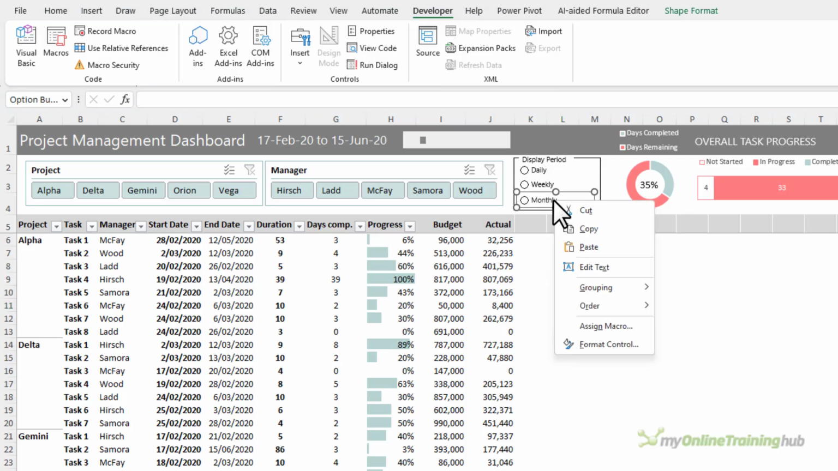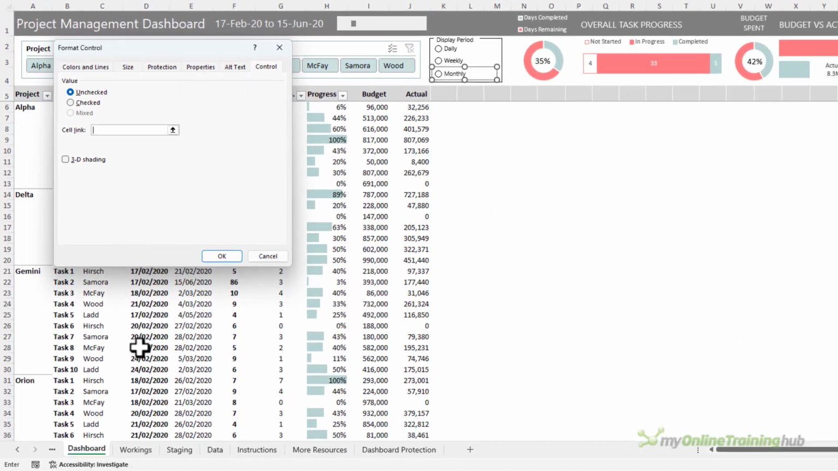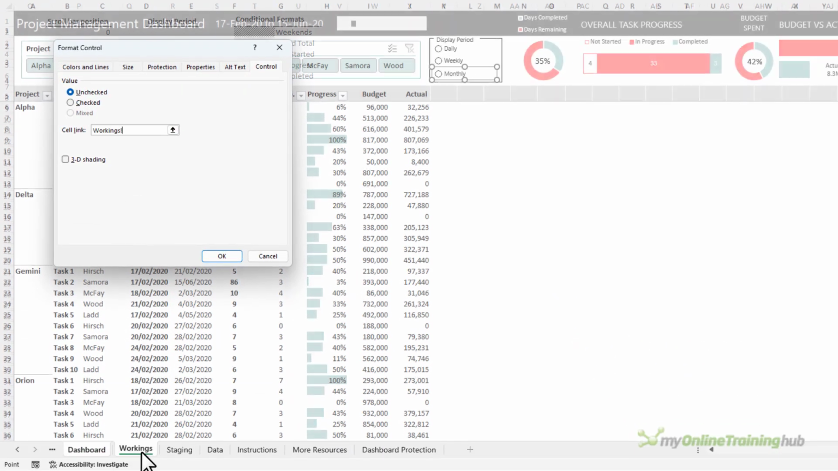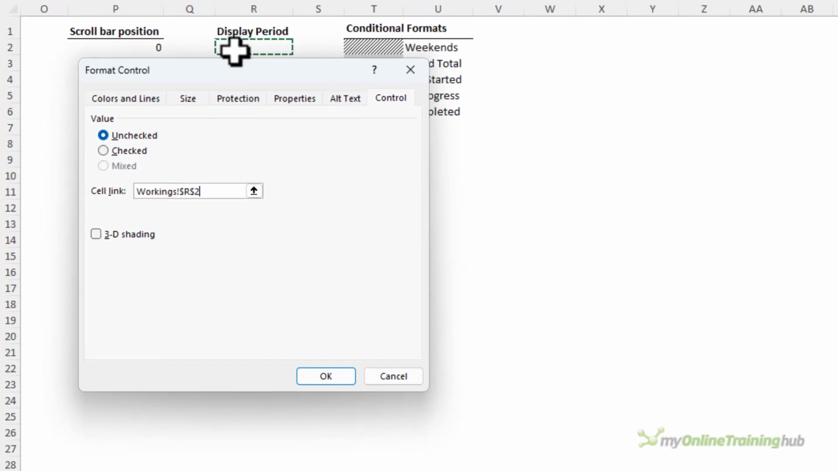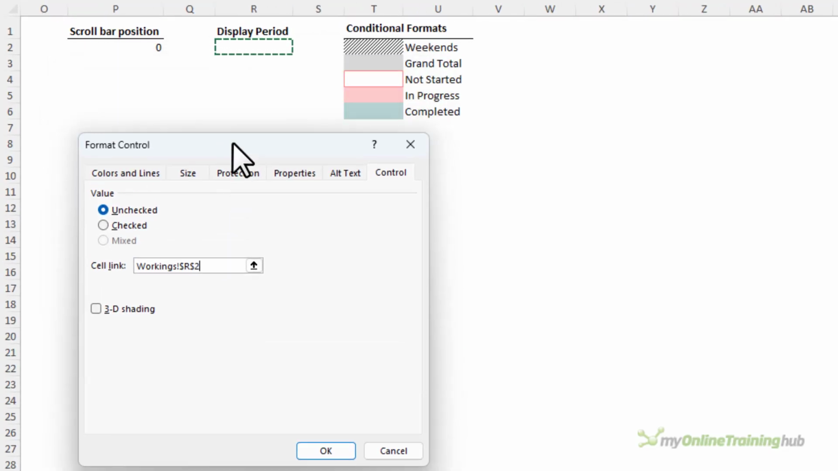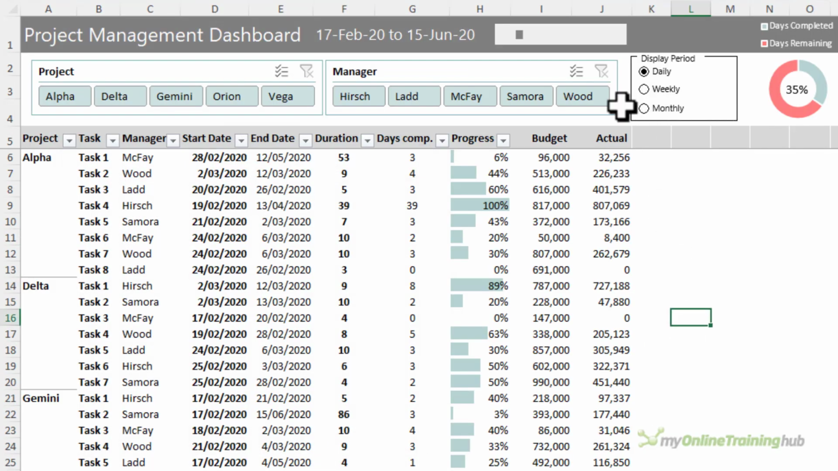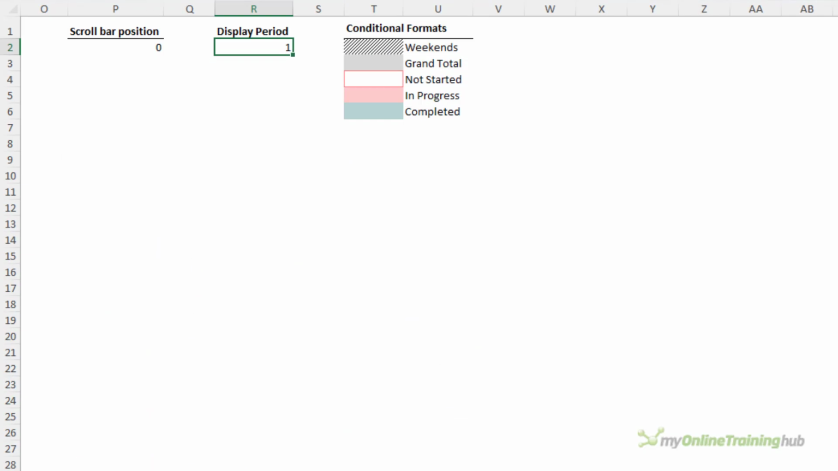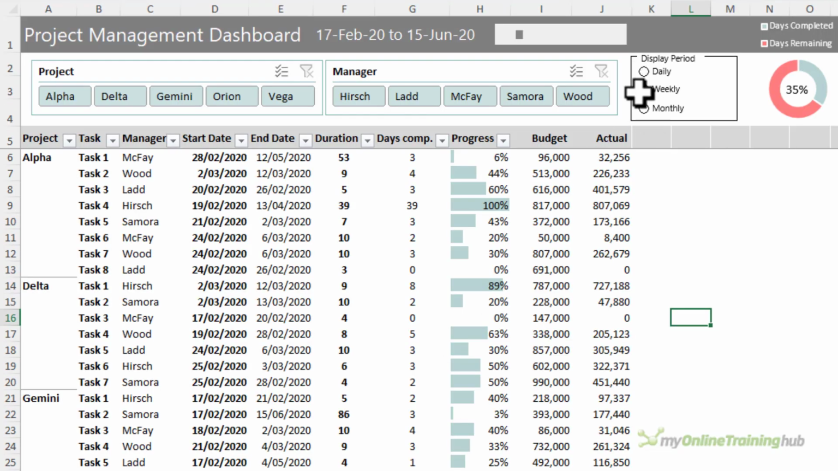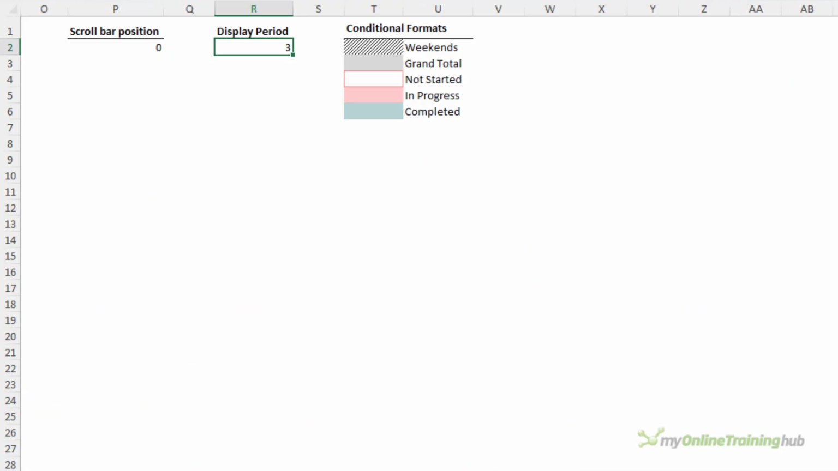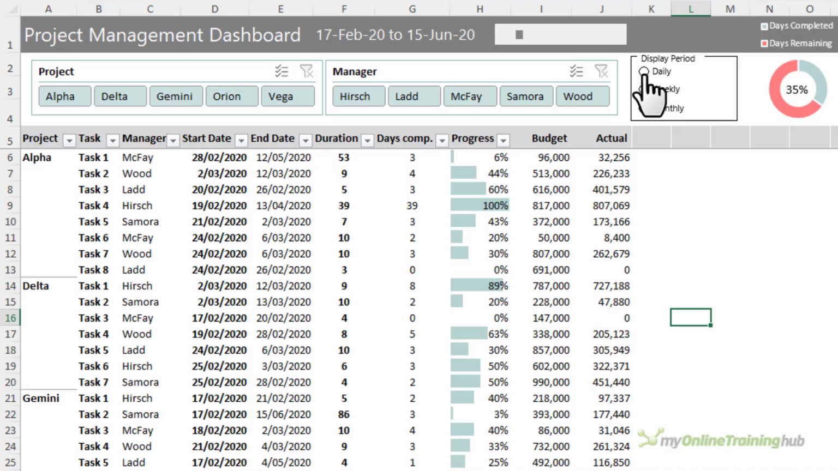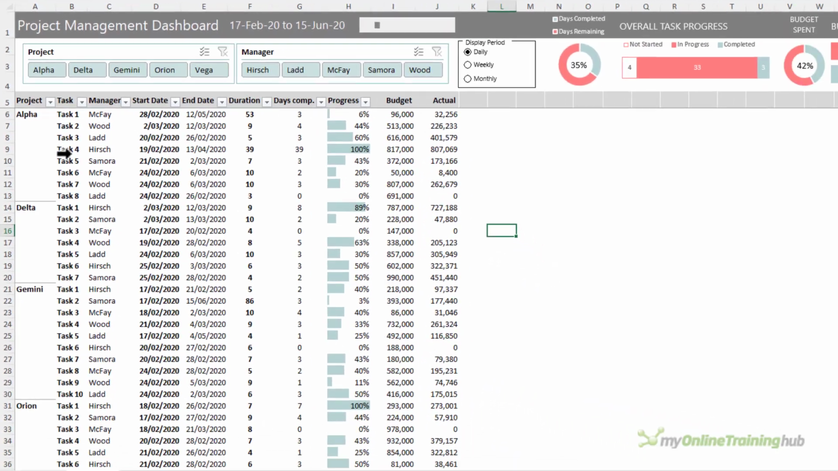So right-clicking any of them, I can go into Format Control, and then under Cell Link, I'm going to link it to a cell on my working sheet. Up here, I've got a space ready called Display Period. I'll click OK, and now if I select the Daily button, it's showing me 1. Weekly should show me 2, which it does, and monthly shows me number 3. So I can tell from this number which radio button is selected, and we can use that in our formulas.